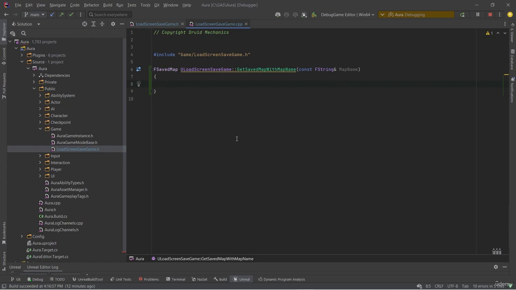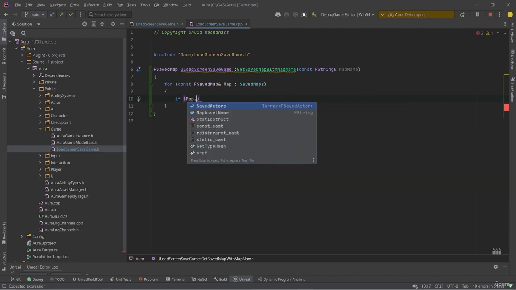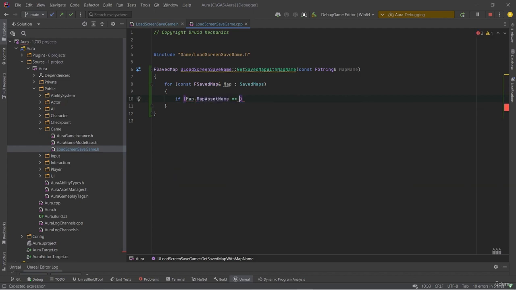All I want to do is loop through my saved maps. So I'm going to say for FSavedMap in SavedMaps. This could be an FSavedMap const reference, so as to make this more efficient, avoiding copies. And I'm going to say if Map.MapAssetName equals MapName, the name we're passing into this function. If the names are equivalent, I can simply return this map. But otherwise, I can return an empty saved map, an FSavedMap temporary.